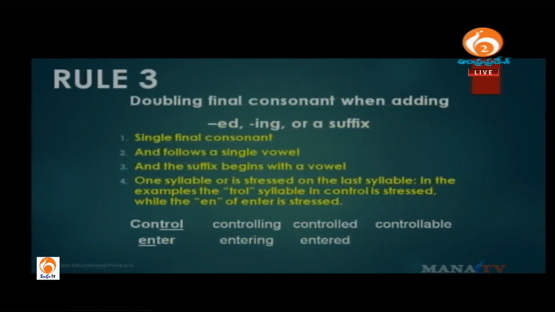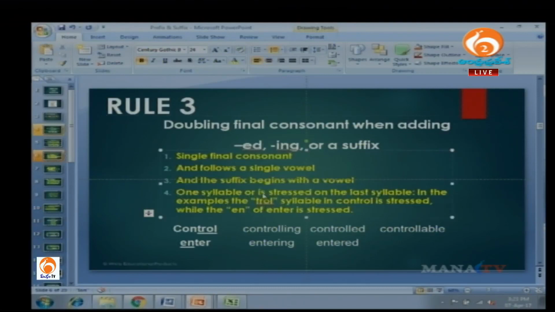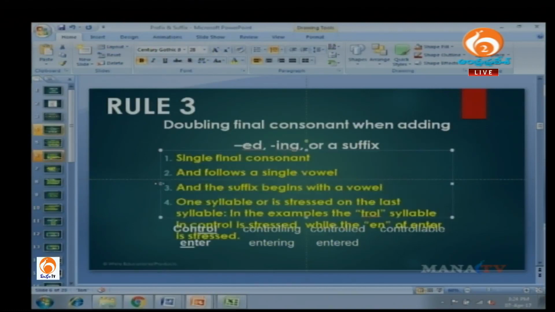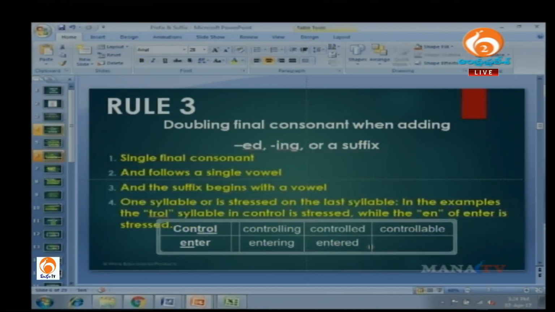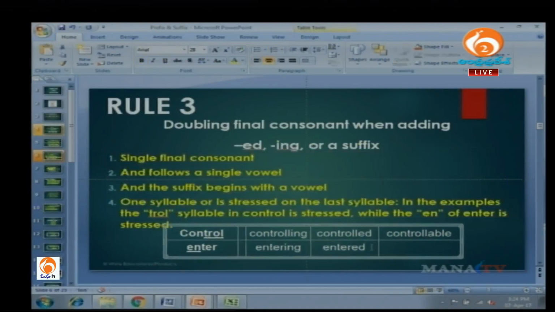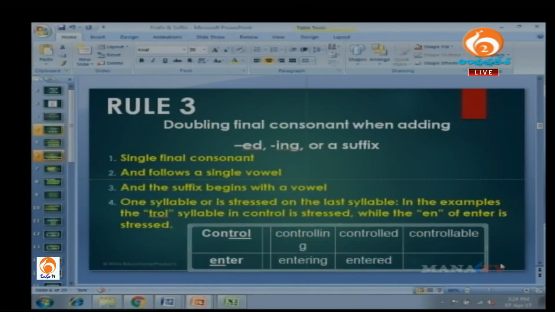Rule number 3. I want to expand this just a bit more. So here are the examples for you. All right, here we go.